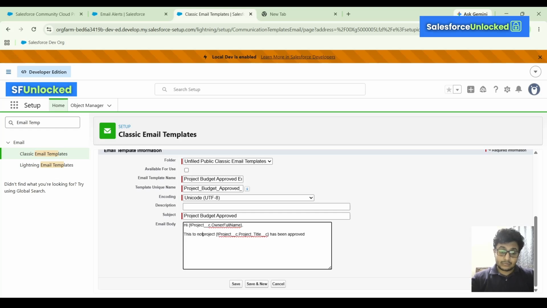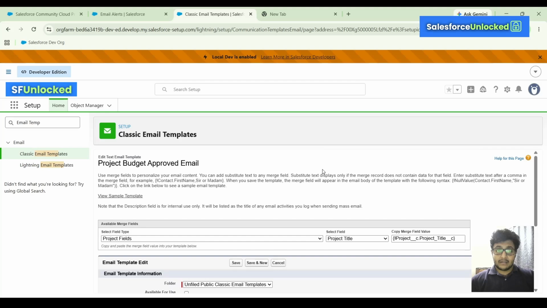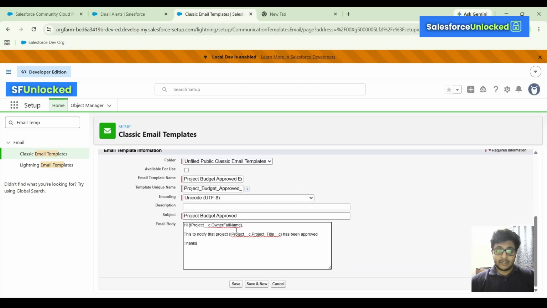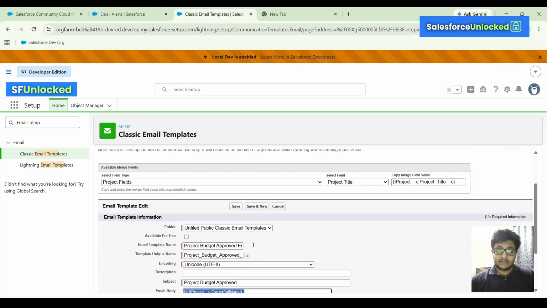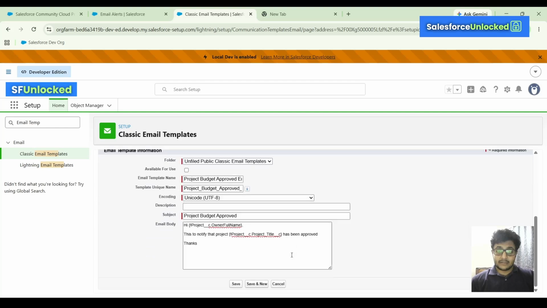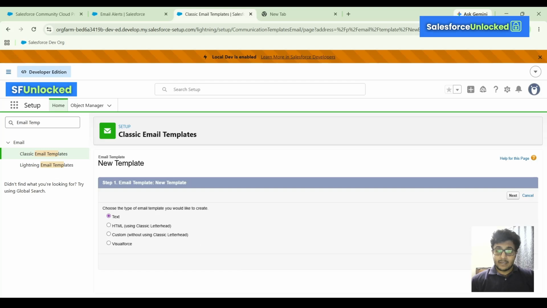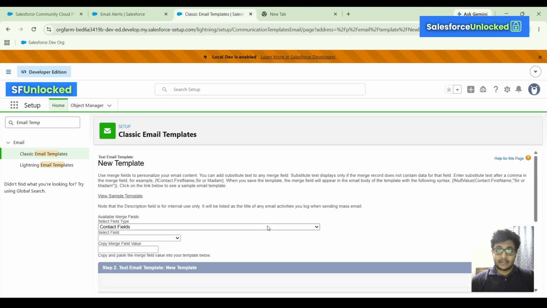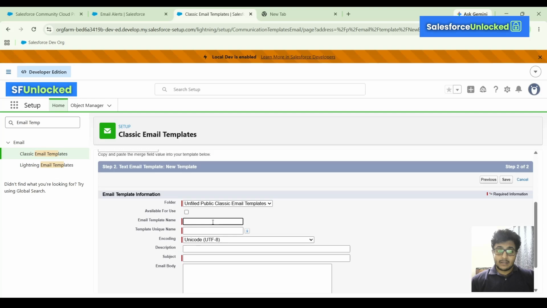This is to notify that the project has been approved. Thanks. Okay, I'll keep it short and I will also create one more email template for the rejection scenario. So I will do save and new. I will go ahead and click next. I will give the email template name as project budget rejected email.